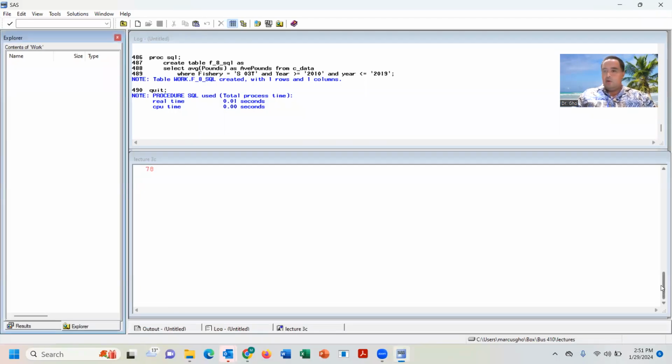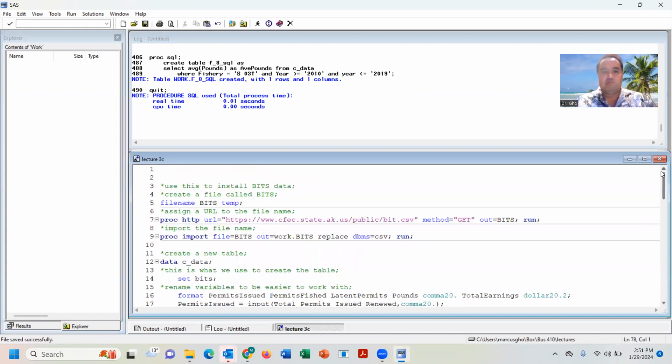Hello, today we're going to be looking at doing some SAS. We're going to use some data that we used before. But one of the cool things we're going to do today is some SQL programming within SAS. I'll show you how to do that.